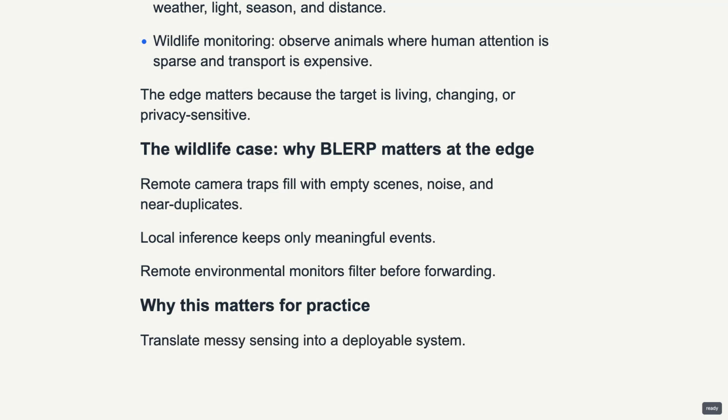Good edge work is not only about model accuracy. It is about deciding what must happen on the device, what can wait, and how the result stays privacy-aware in human settings or connectivity-aware in remote ones.